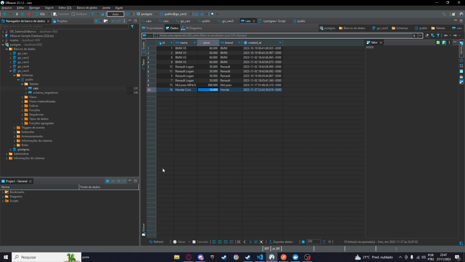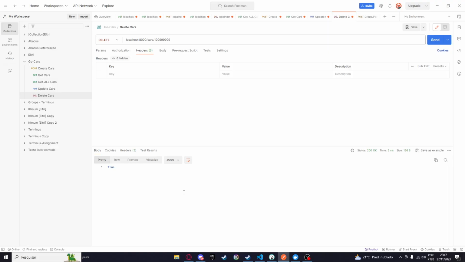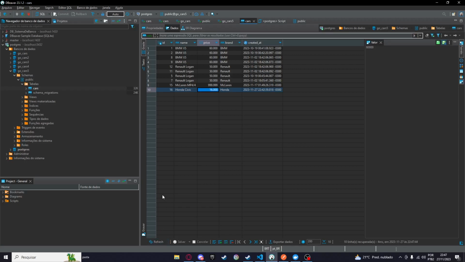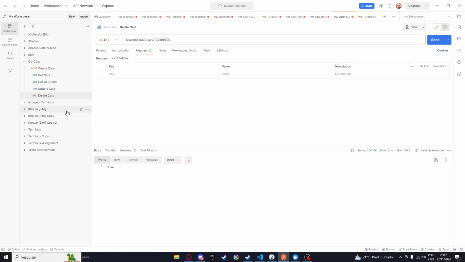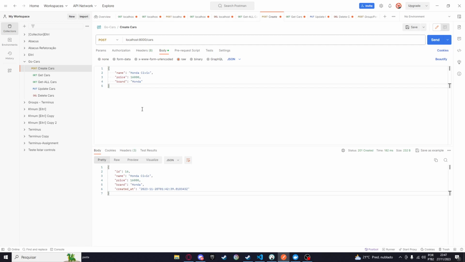So right, I refreshed my database, and as you can see here, our Renault Clio is no longer here, so the API can delete this one. Okay, so you know a little bit about our API.